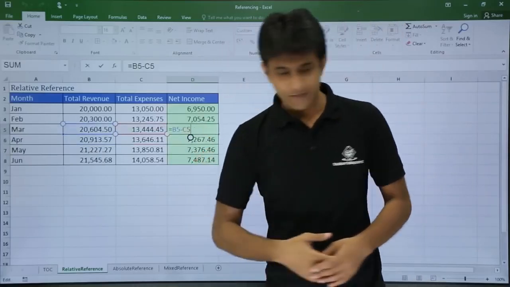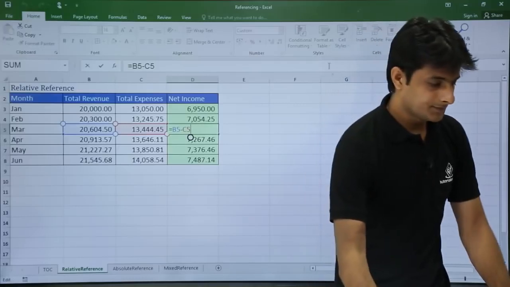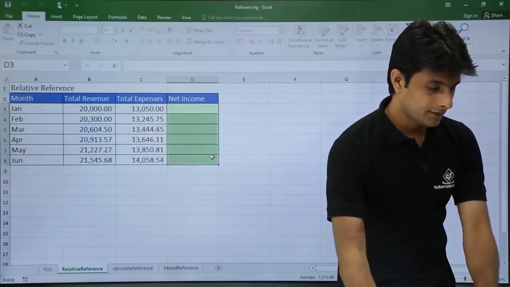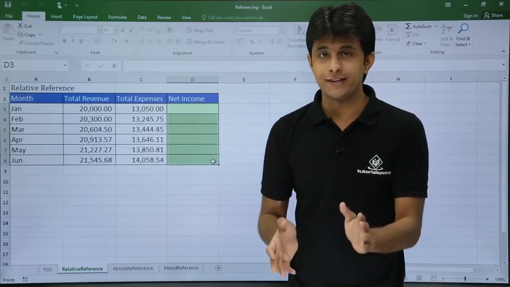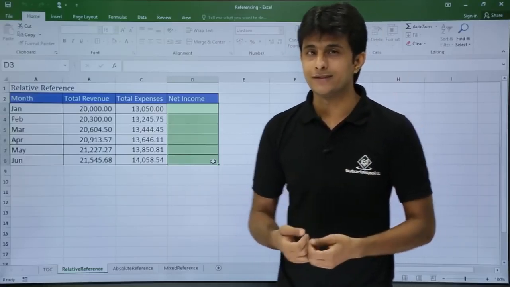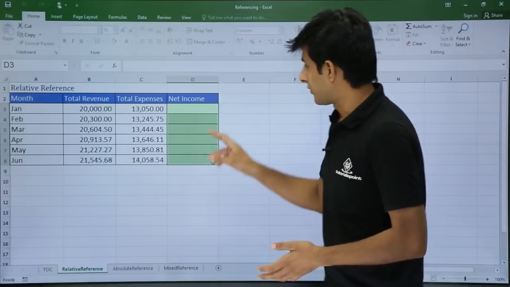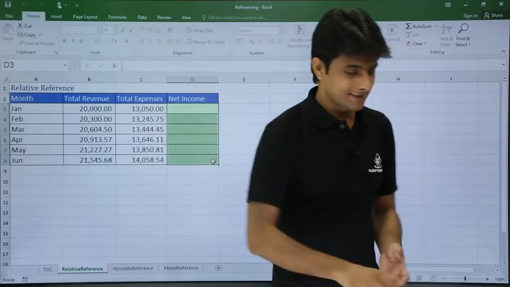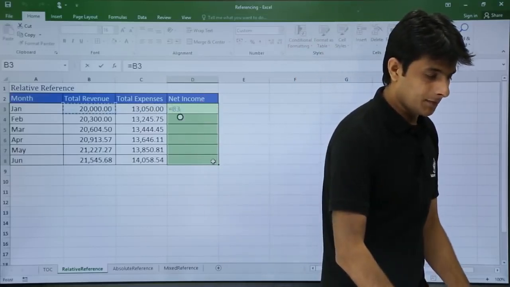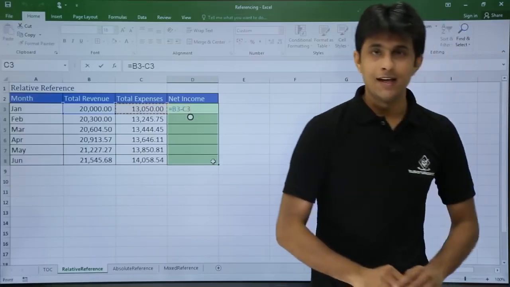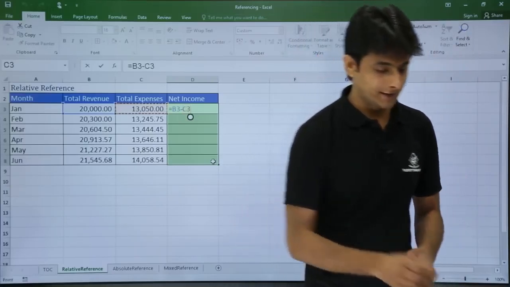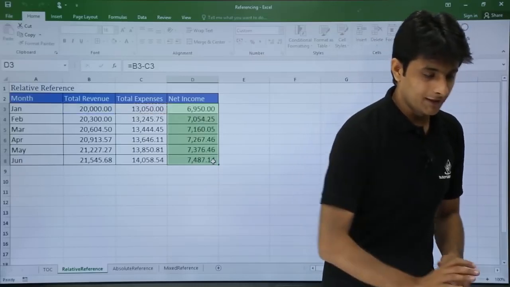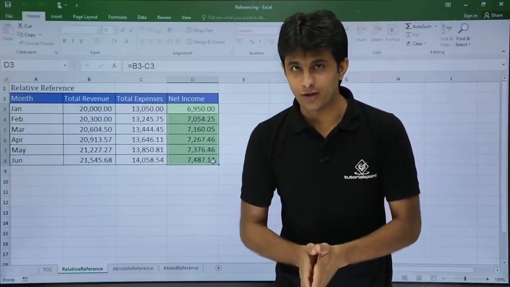But now I'll give you a shortcut method. Suppose I have selected this entire column. Imagine you have 1000 cells, and if you type a formula in just one cell, you don't have to drag again. So first step is you select all the cells, type equal to cell number B3 minus cell number C3, and you don't press enter, you press Control Enter. Once you press Control Enter, you see the formula is copied in all the cells.